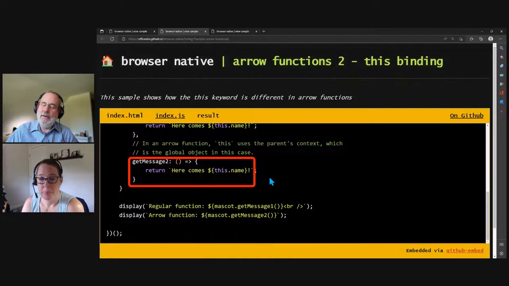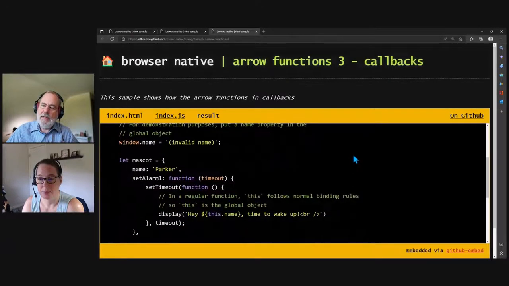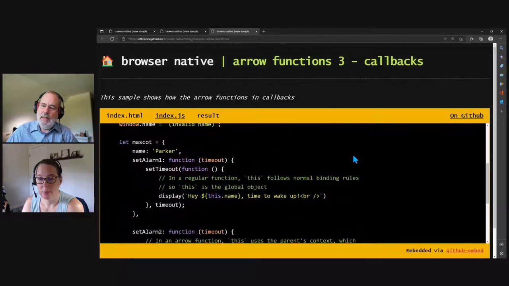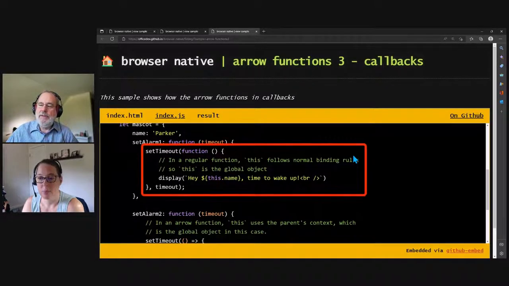But then there's a counterexample that I have, which is based on a callback. And arrow functions are really handy in callbacks. So here I have still window.name is invalid name. But now I'm going to delay showing the output. So setAlarm is going to, in 1 second or however many milliseconds, display the name. You're saying, hey, I want to time out in this many seconds, and when it times out, it'll run the function. So we are calling it from a different context than we were the last time. Exactly. And that inner function is a traditional function.